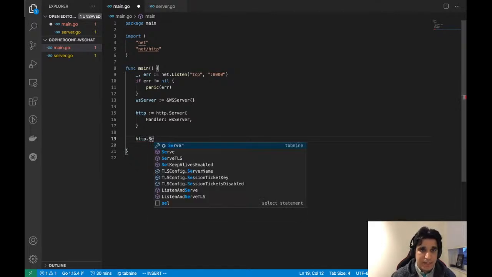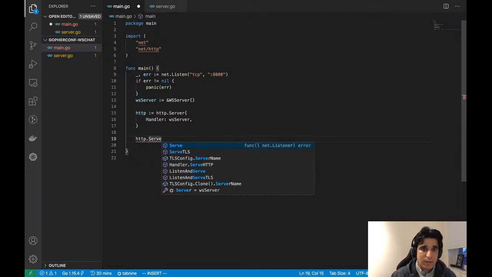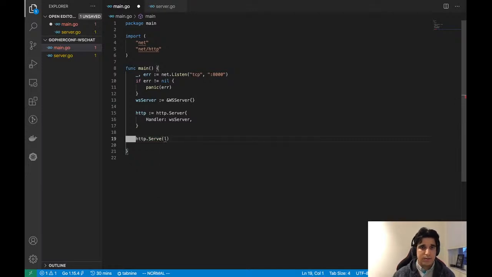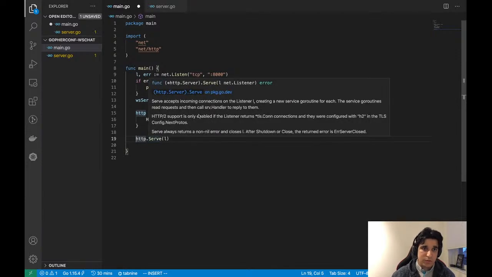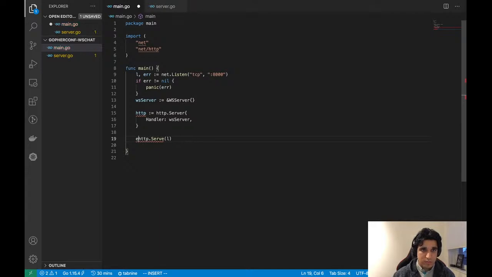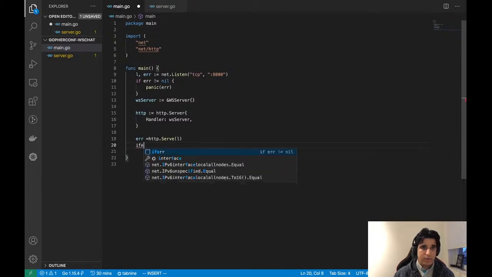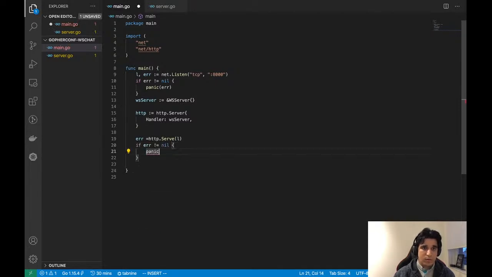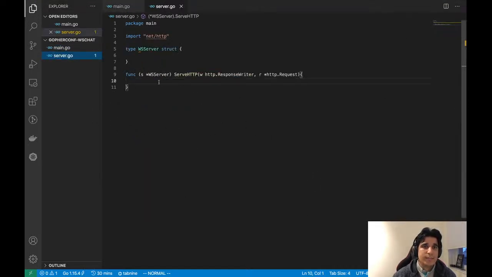Okay, let's start with L, which is a listener, and it's here. And let's see this one, if it returns an error. We have already an error defined, so okay, we got off to a tough start, but I hope the rest of it goes smoothly.